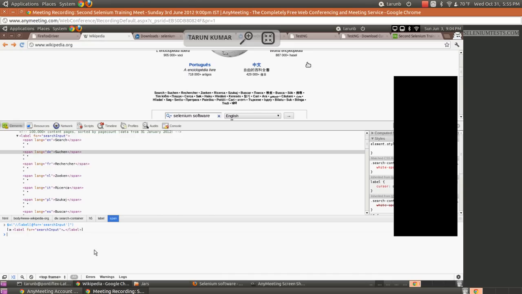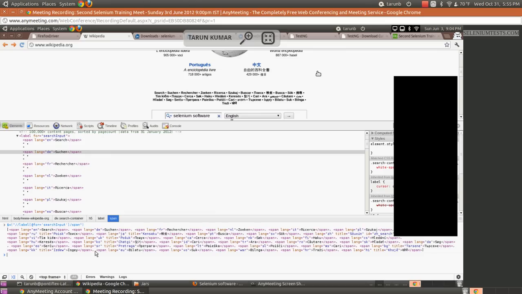So now if we want to receive all the spans, which are nothing but the language elements within this, how do we do this? We'll just add another single slash here, because the span is a direct child of the label. If it were not a direct child, then we would have used a double slash. So single slash here, and then span. Do you guys see that it returns all the span elements which are under the label for search input? Is it visible?